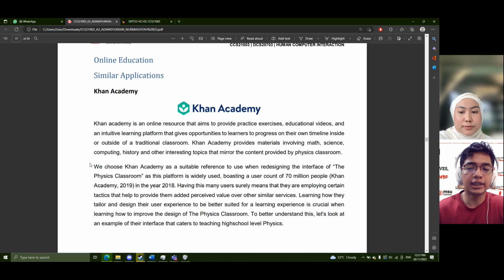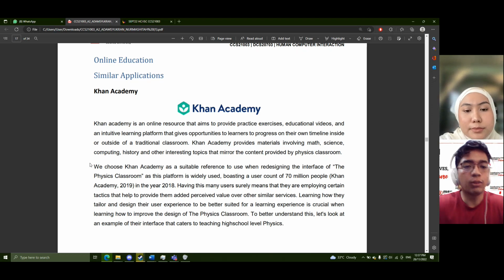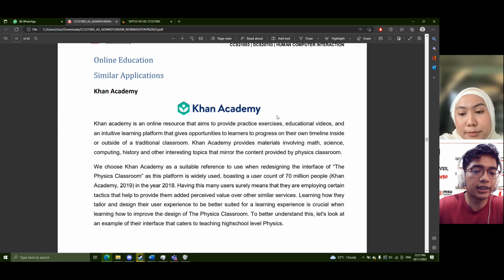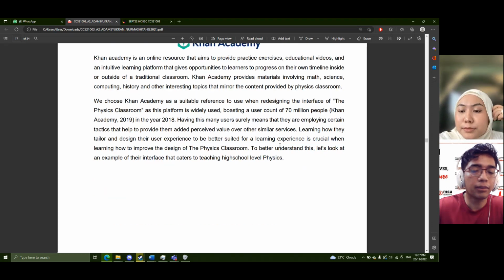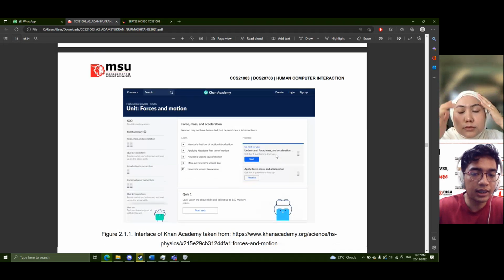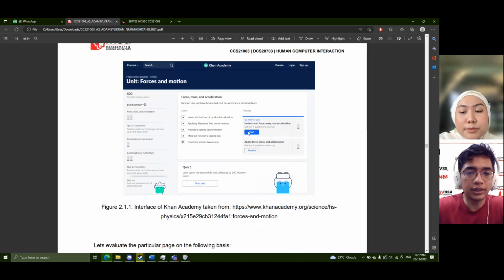So firstly, regarding similar applications, especially for online education, one similar and very well-known application is Khan Academy, which is a website where you can learn about different things, particularly mathematics, physics, and so on. So this is an example of an interface that we took a snippet of from Khan Academy.